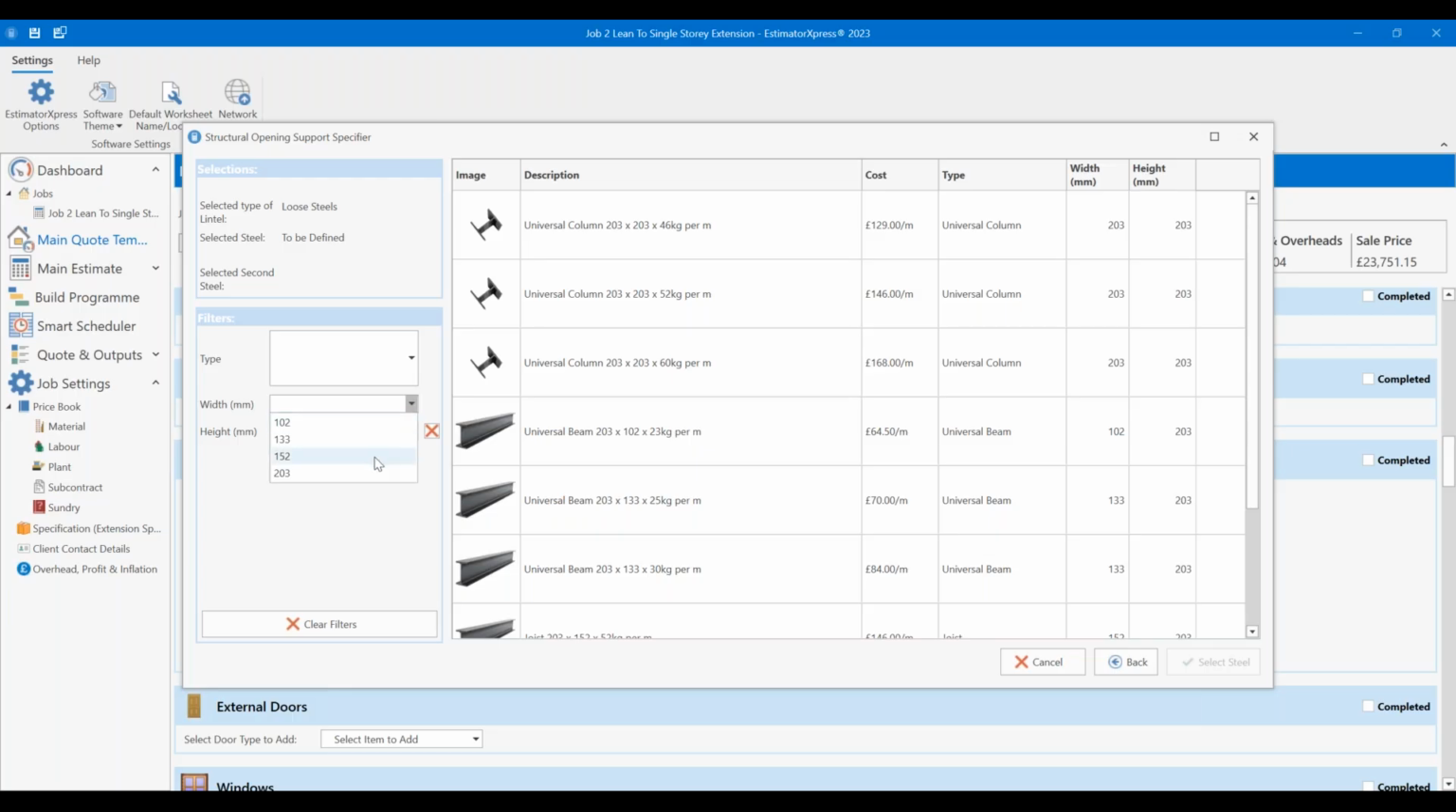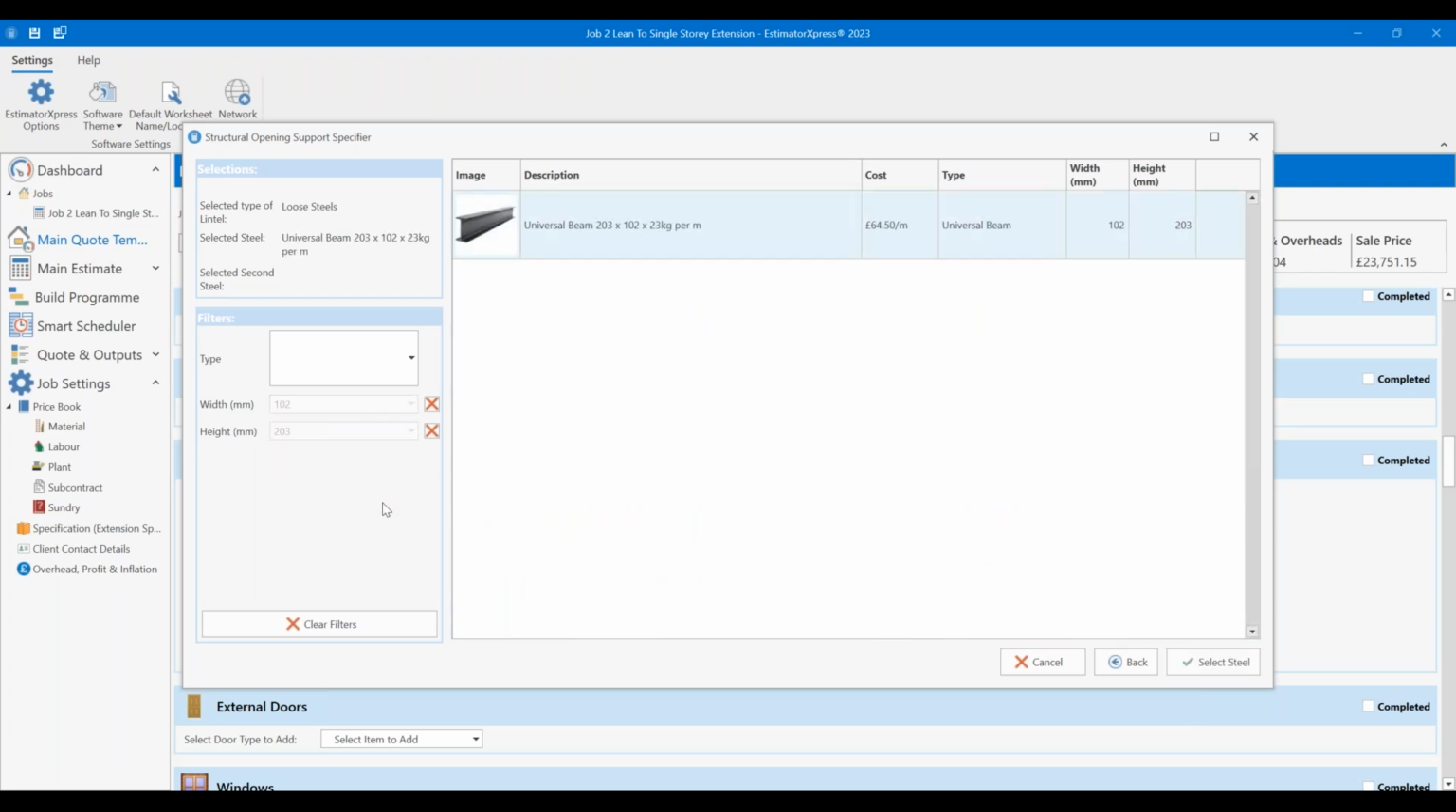I'm going to go with the 102. We've got 102 by 203. Big joist. Joist is 178 by 102, isn't it? But yeah, so this now is wide enough to take a single leaf. Select that one, click select. The filter is still applied, so even though I click select, it might not look like it's changed. The button is now select and finish, and it's still filtered to that one.